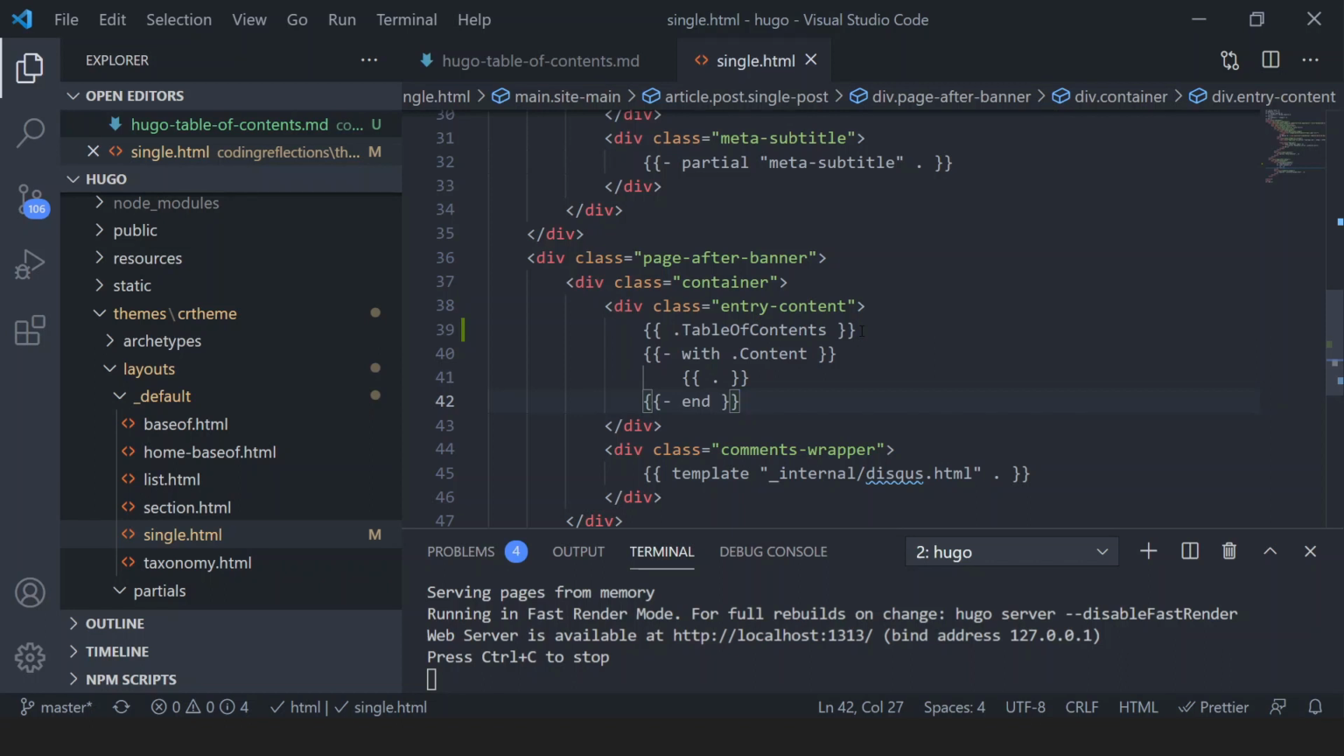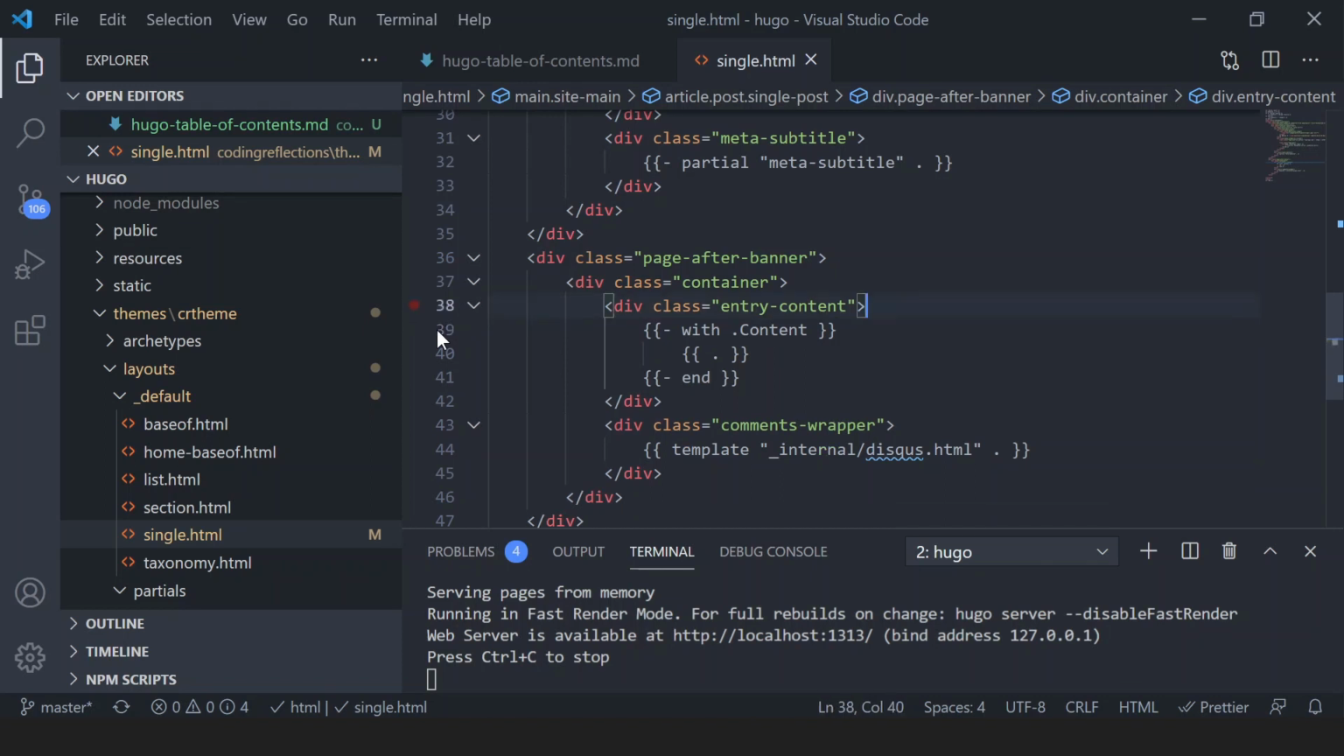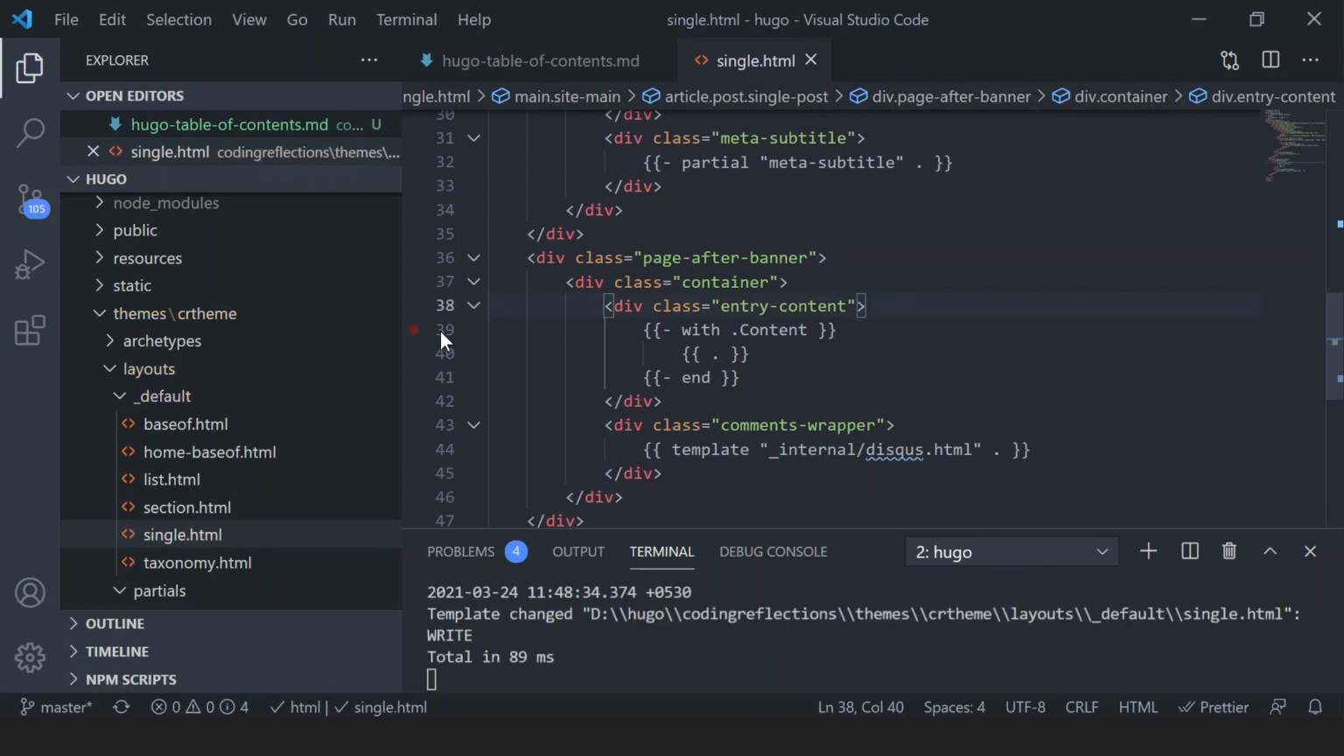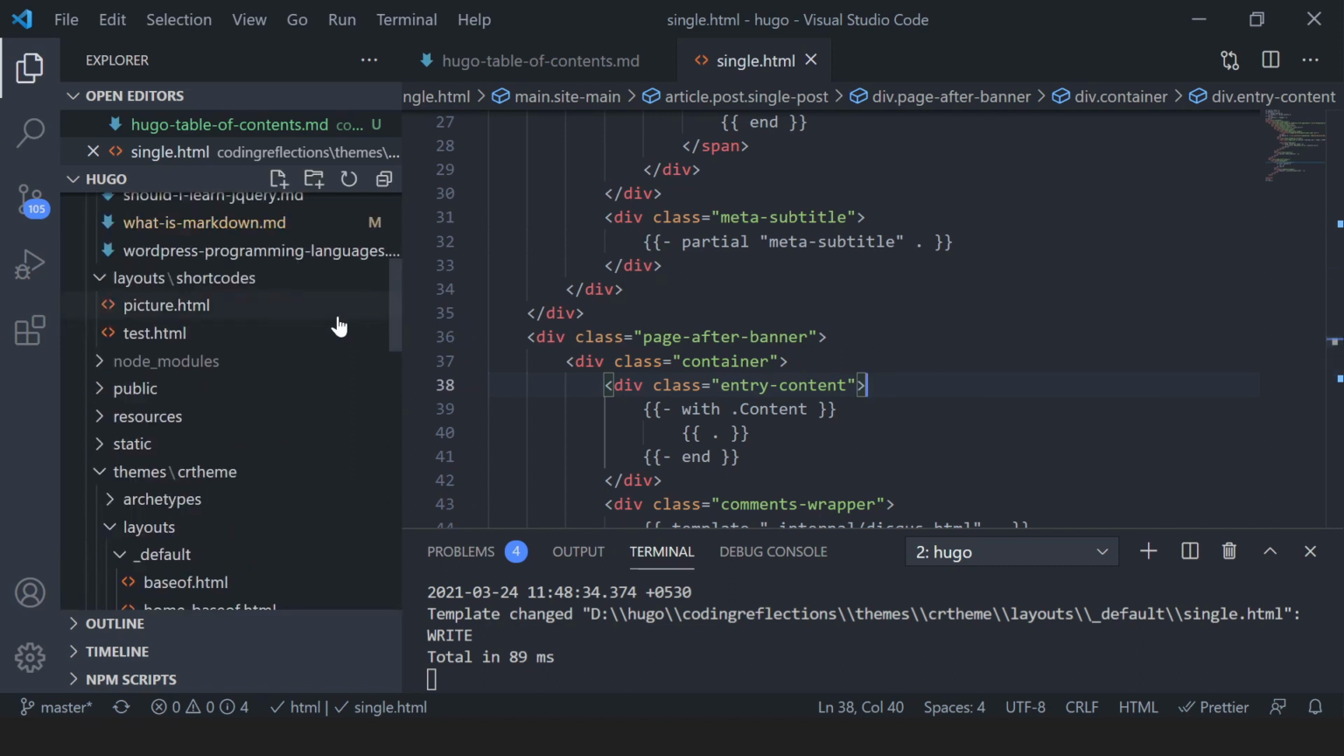And then we will add that shortcode to each of our markdown files. For now, let me delete it from the template. And next, we want to create the shortcode.